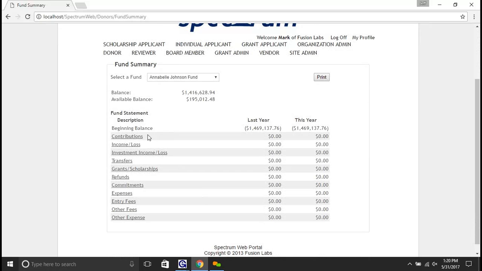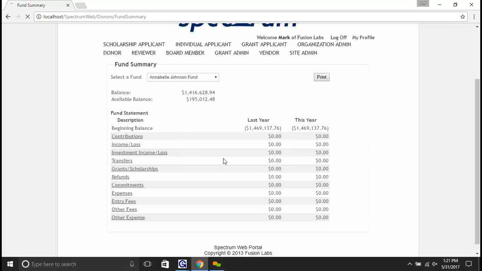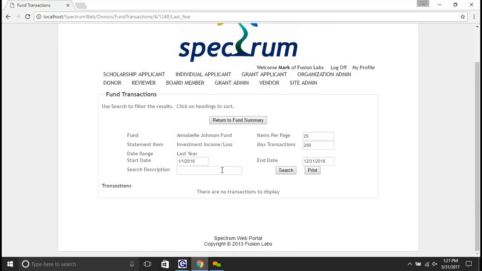For the year, we've got a breakdown of all the contributions, income, and loss. And again, these are all configurable based on how your foundation breaks down those individual components. These are drill throughs, so I can click on one of these and go in and see either this year or last year the transactions. When I go in and take a look, this would be a list. There are no transactions to display here in my sample data set, but there would be a list of all the transactions for the fund, and these are essentially gifts that are coming in.